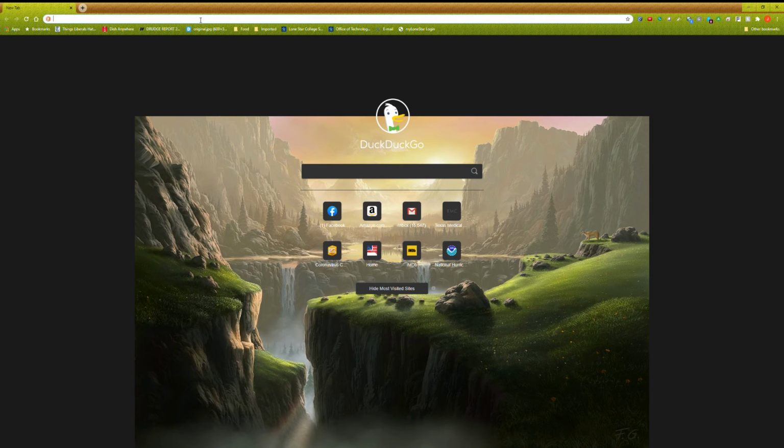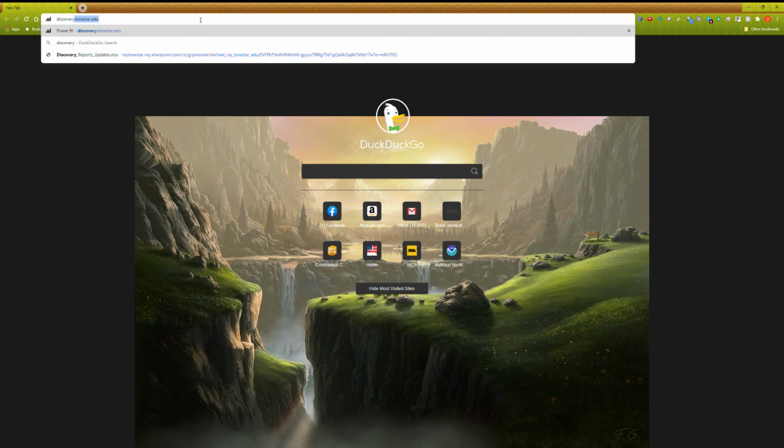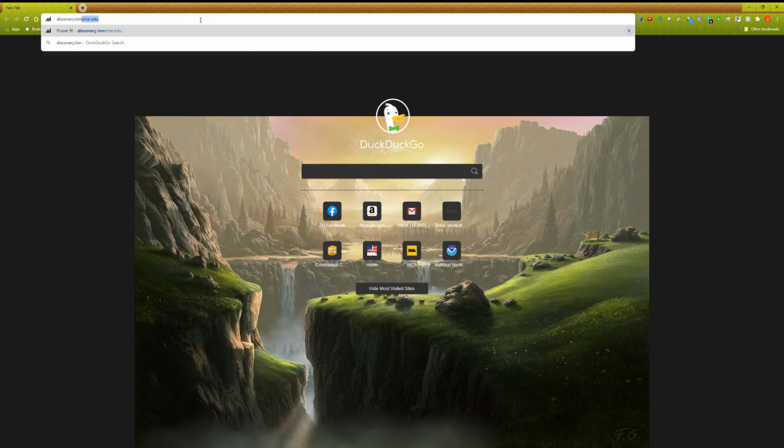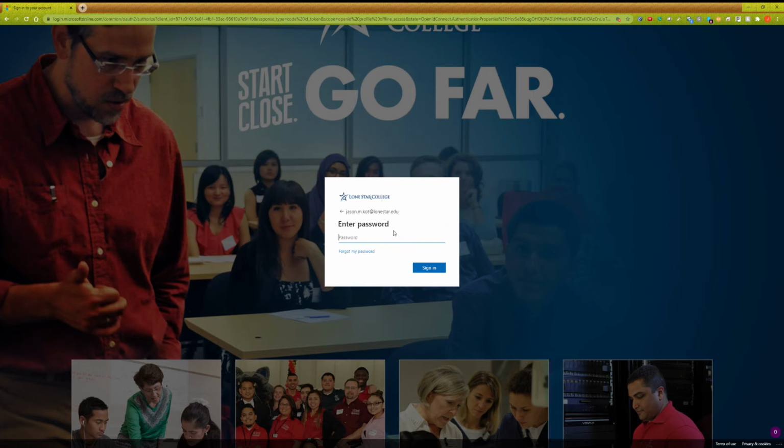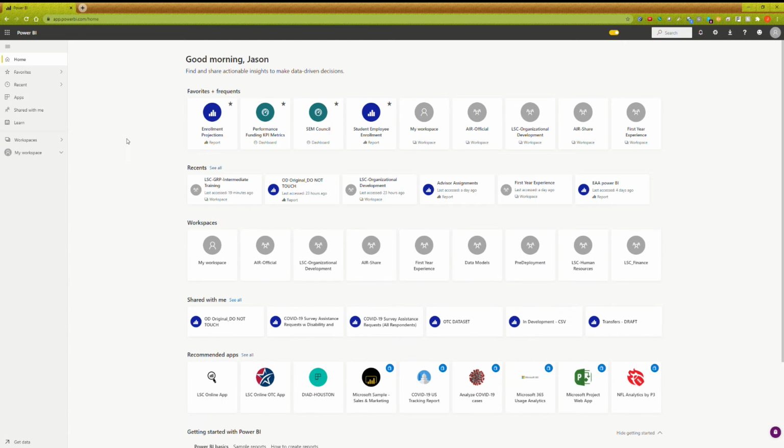So first, to get started, go to discovery.lonestar.edu and it will ask you to log in, and you're going to utilize the email address that your license has been assigned to. Enter your password. I would prefer to stay signed in. This way, if you're constantly coming back to Discovery, you will be logged in automatically. If you're on a public computer, do not do this.